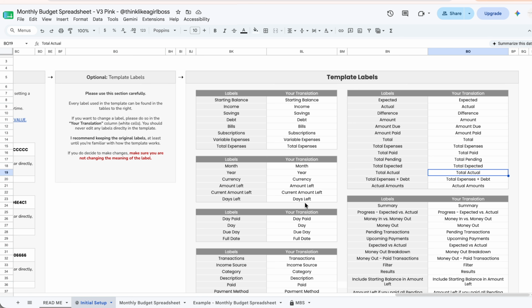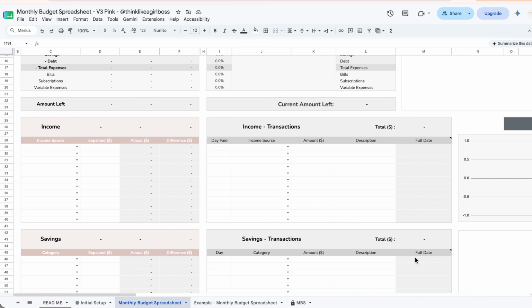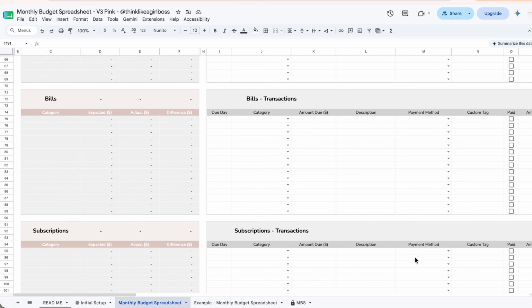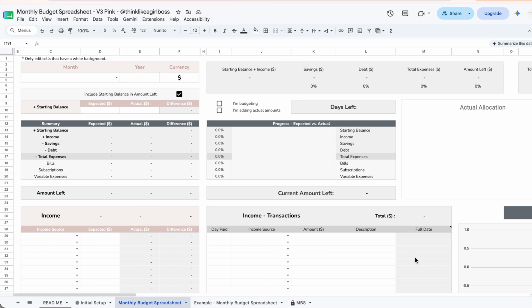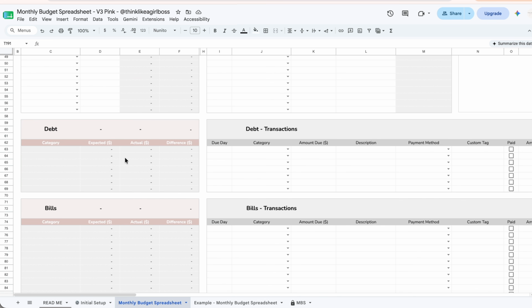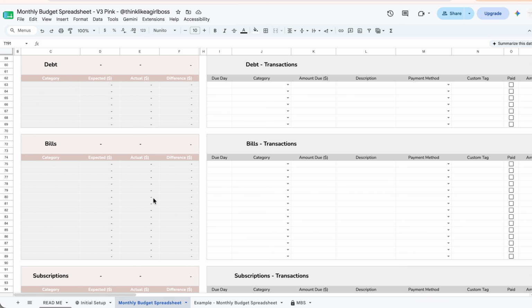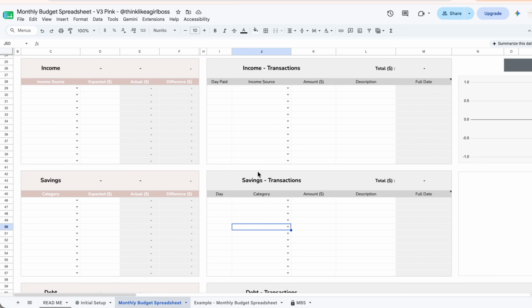And once you're done with the initial setup, we're going to go ahead and jump into the monthly budget spreadsheet tab. So this is what the template is going to look like blank. And the most important thing that you need to remember is that you should only edit cells that have a white background. So anything that has a colored background is automated and you should not edit it manually. It's going to update by itself. So you can see very clearly which are the cells that you're supposed to edit.